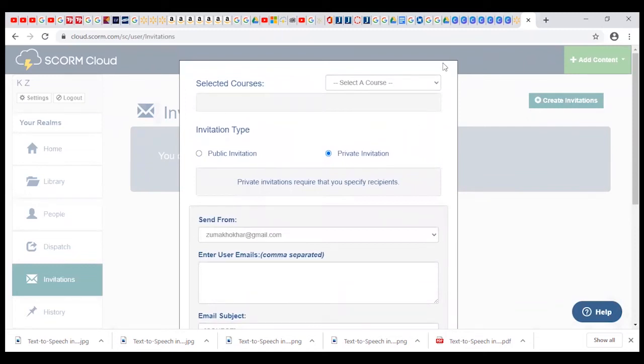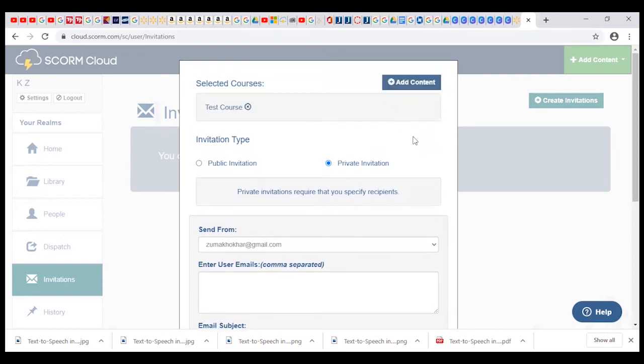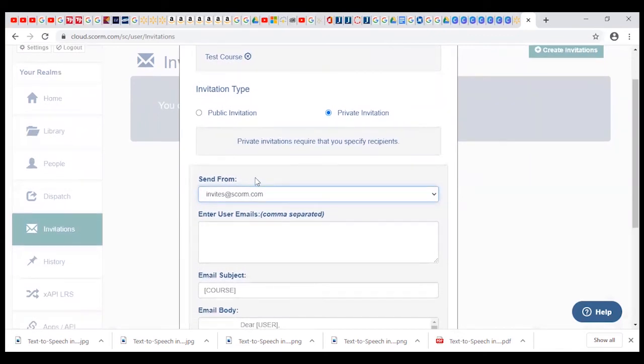And we also need to select the course by going to the drop-down option. Since I have only one course in my login, it is only showing one course. So I will select this option. Once I have selected my course and the type of invitation, the next step is to select the sender recipient information. So I can select that.